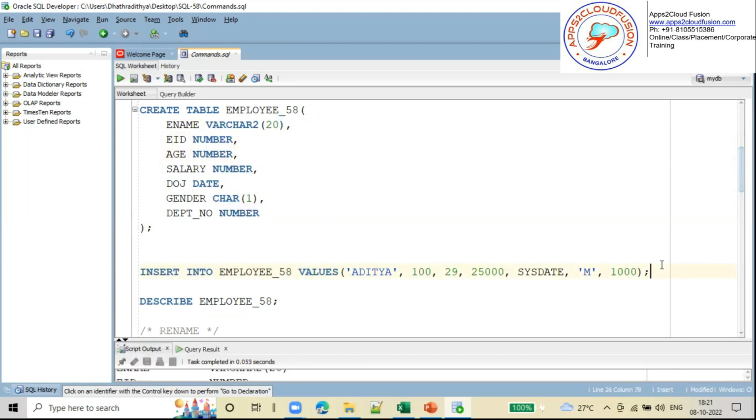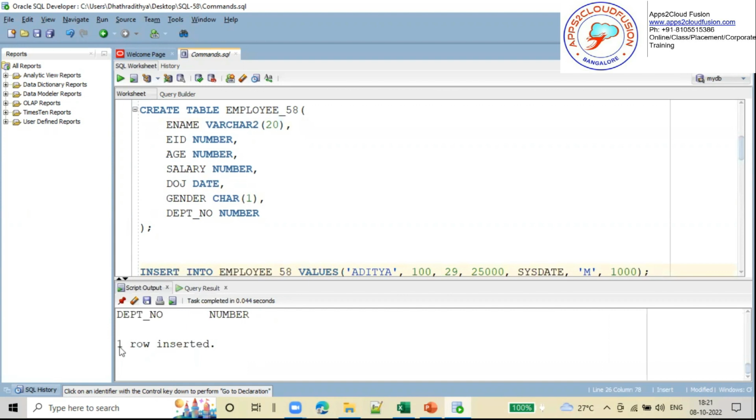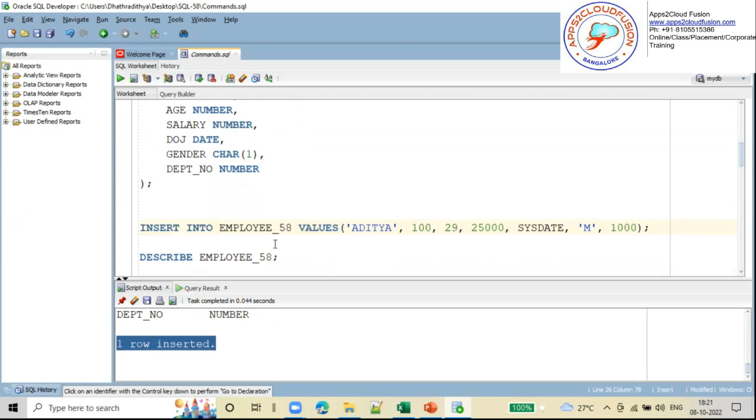So when I insert this one, what is the output of this one? What is this saying? One row inserted. So that means our table has data now. Okay, let me write the select command again, to see whether data is available or not. Select star from employee 58.